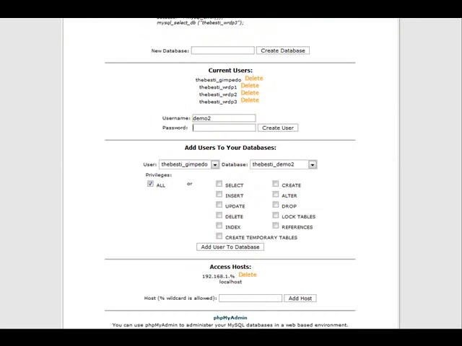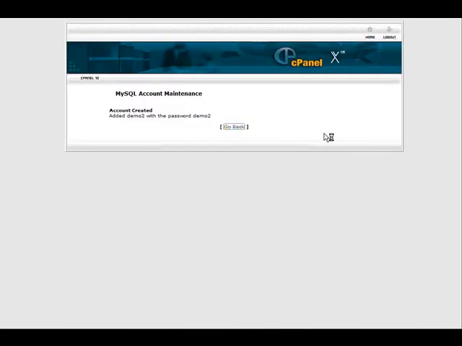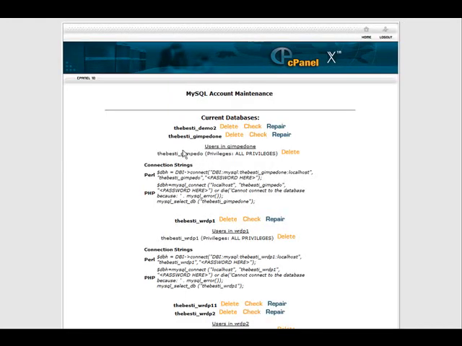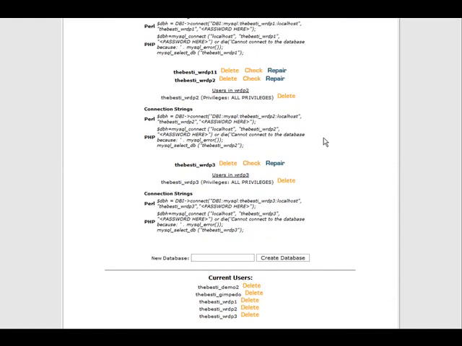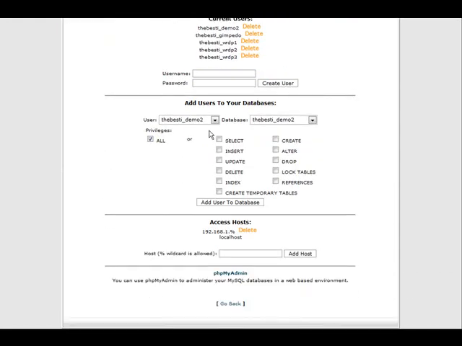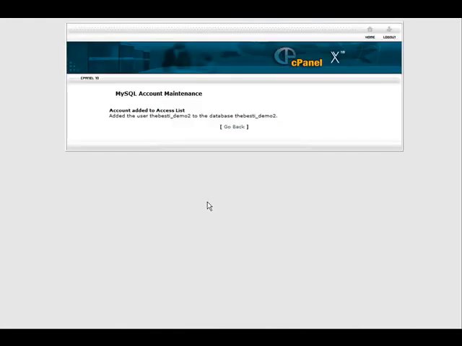And then you would select a secure password here, but I'm just going to use demo2 to keep things easy. I don't suggest that you do that though. Okay, then click go back. Now what we need to do is attach the database to the user. So go down to here, and out of the drop down list you would get demo2 and demo2. Make sure they have all privileges, and then add user to database.